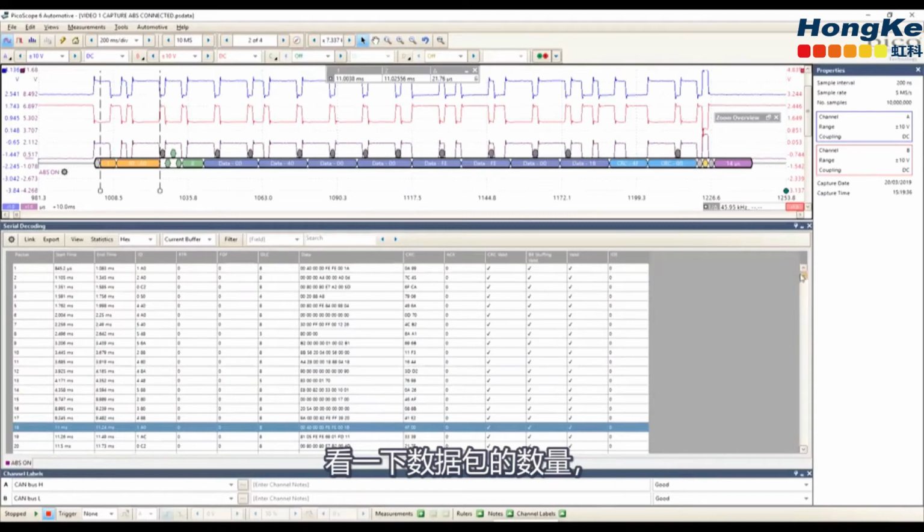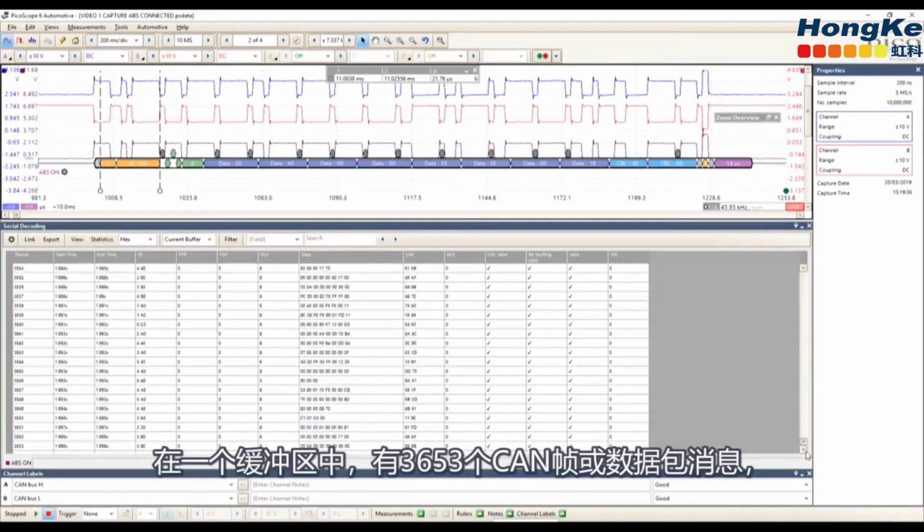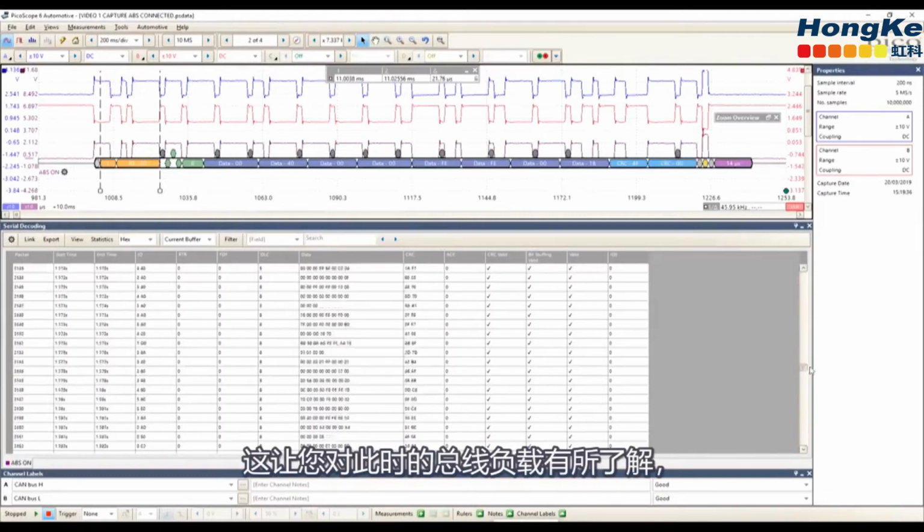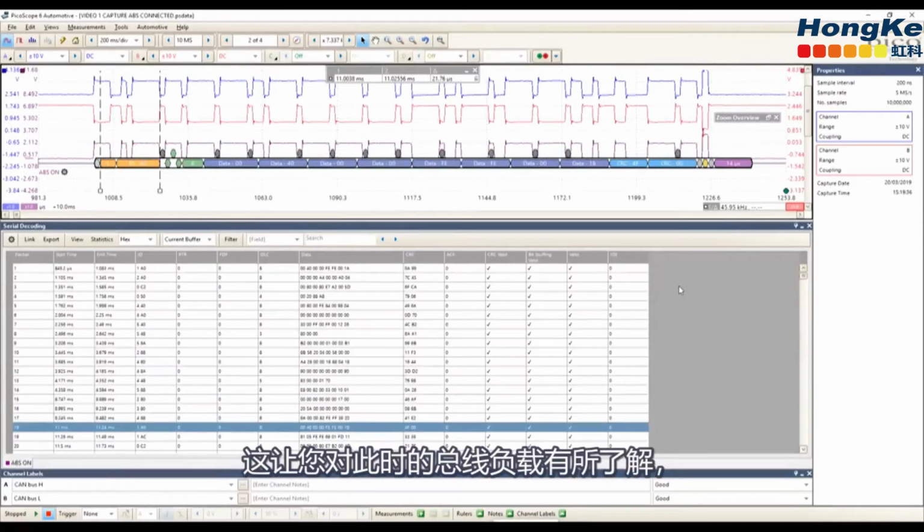Let's just have a look at the amount of data packets. So in one buffer only, 3,653 CAN frames, messages, packets if you like, of data. So 3,653 in 2 seconds. Okay, so it just gives you an idea of the bus loading at that point, the amount of messages transmitted on the network. And of course this was taken with ignition on, engine off. So how that would increase, I think it's a worthy test.